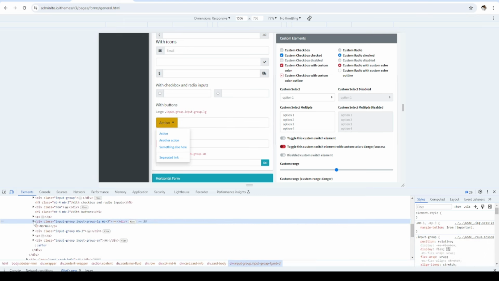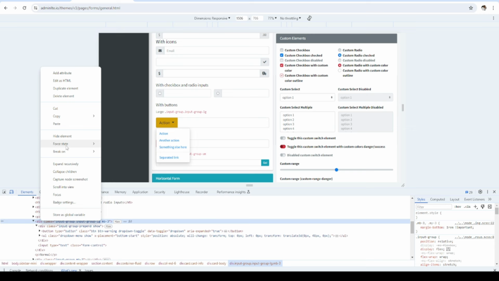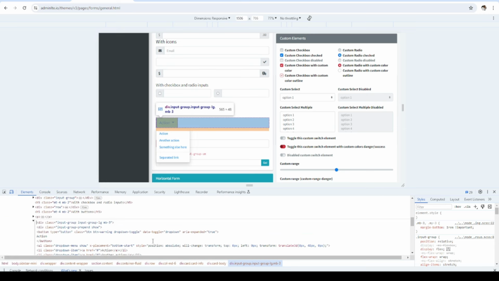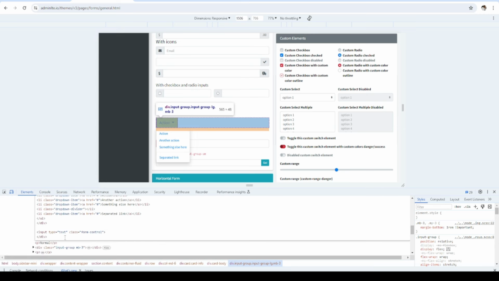So you see, this is our app. So I'm going to edit this. Then we can take this particular style. So let me just copy.